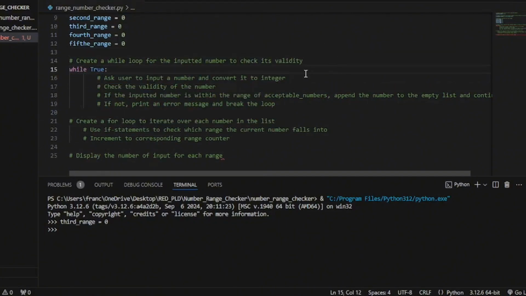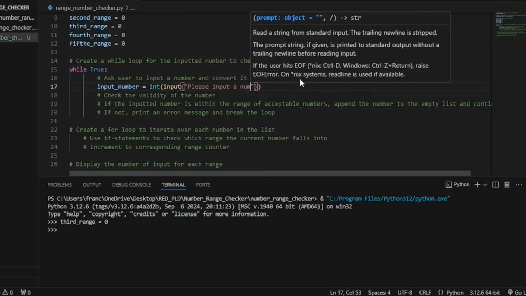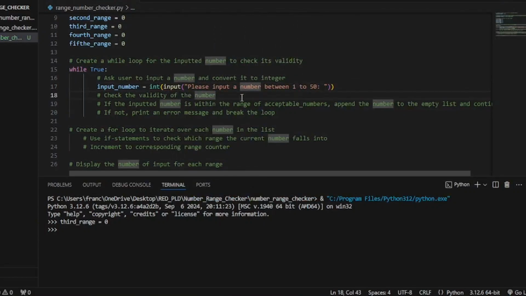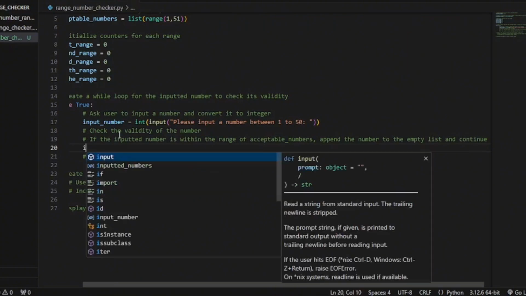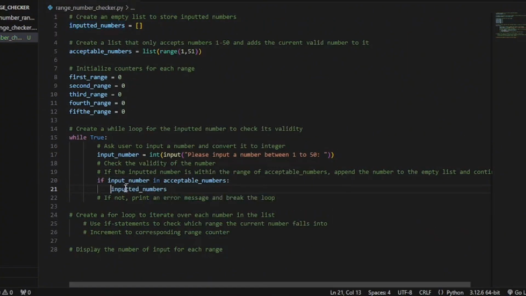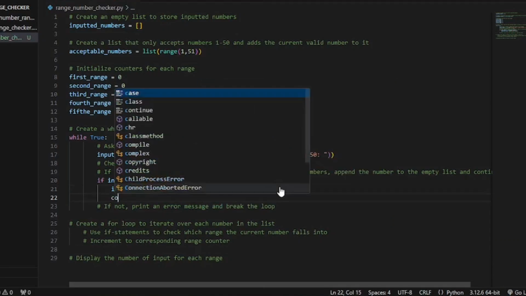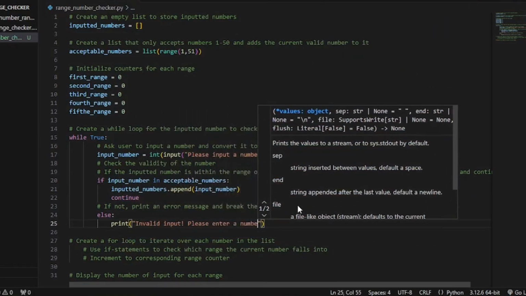Let us now go on to our loop. This is to set a condition for the inputted number. If the number inputted falls within the acceptable numbers, the program will continue and will keep asking the user to type a number. If the number is invalid, the program will print an error message and it will break, displaying the results right after the error.